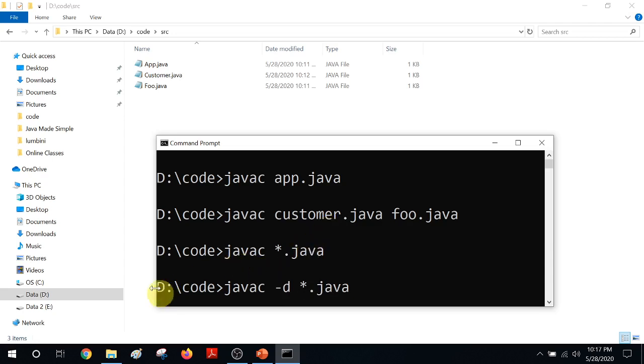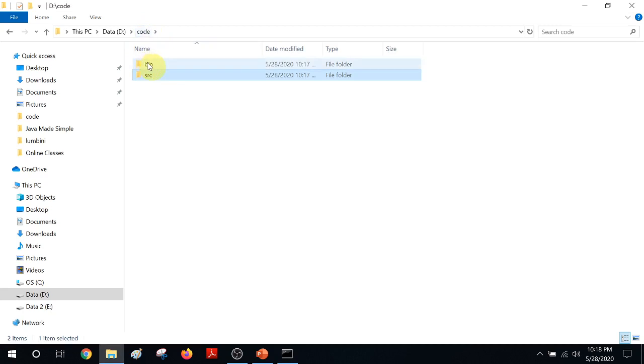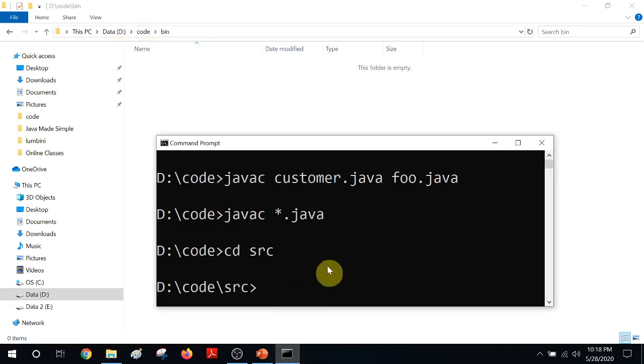Now remember I am in the D code. Actually I have to do one more thing before that, because now my code is in the src folder. The first thing I want to do is cd into src. Now remember our source codes are now in the src folder. And now let's do the compilation. Remember my objective is to compile all these files and get the Java classes saved into the bin folder, right? Bin folder. Now let's see how to do that.